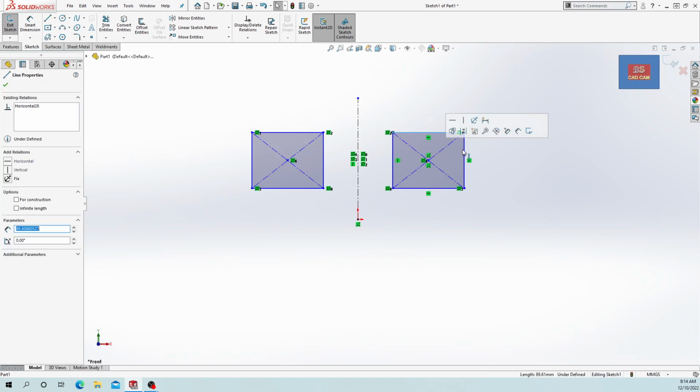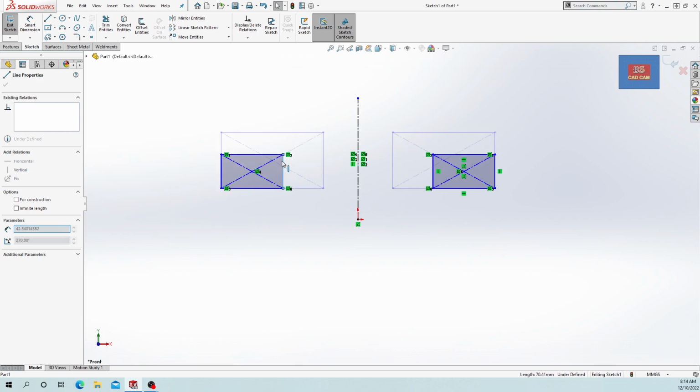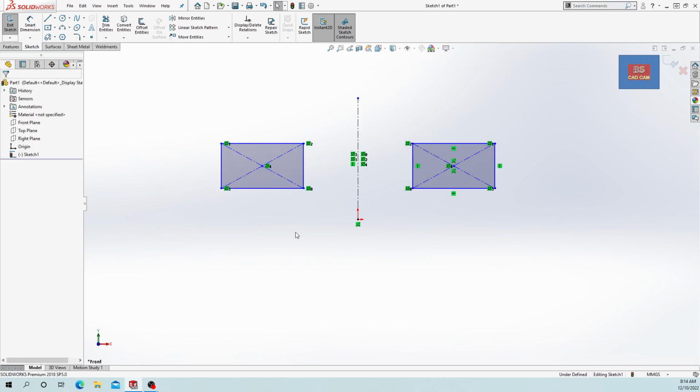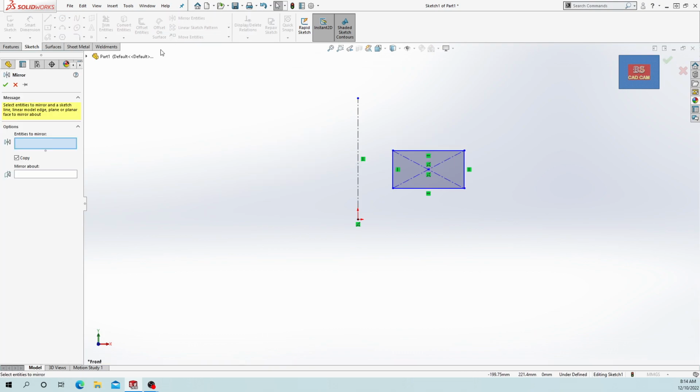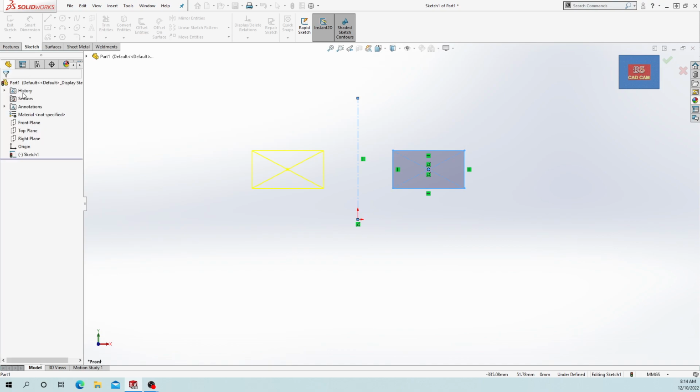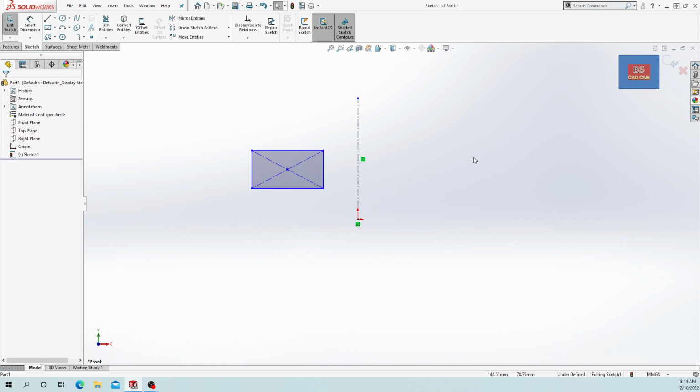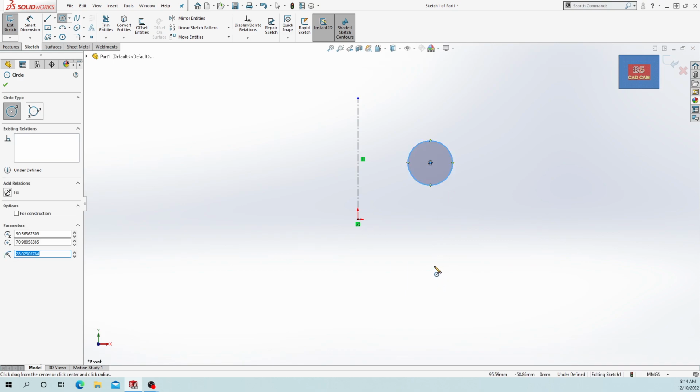If we want to change this, it is automatically changed. Control Z. Now we mirror again, select the entity and baseline, select the baseline, and we untick this and okay. Our sketch is mirrored by the reference of our baseline. Okay, you can basically use this to mirror our sketch.